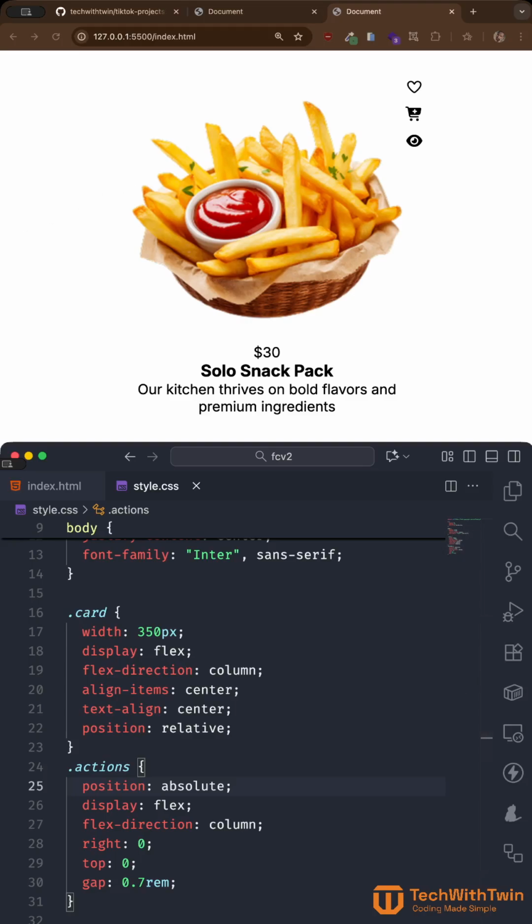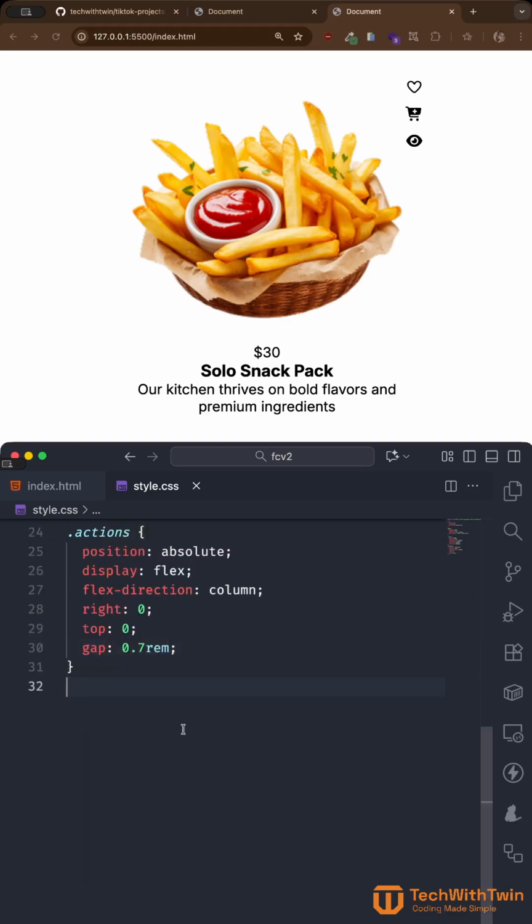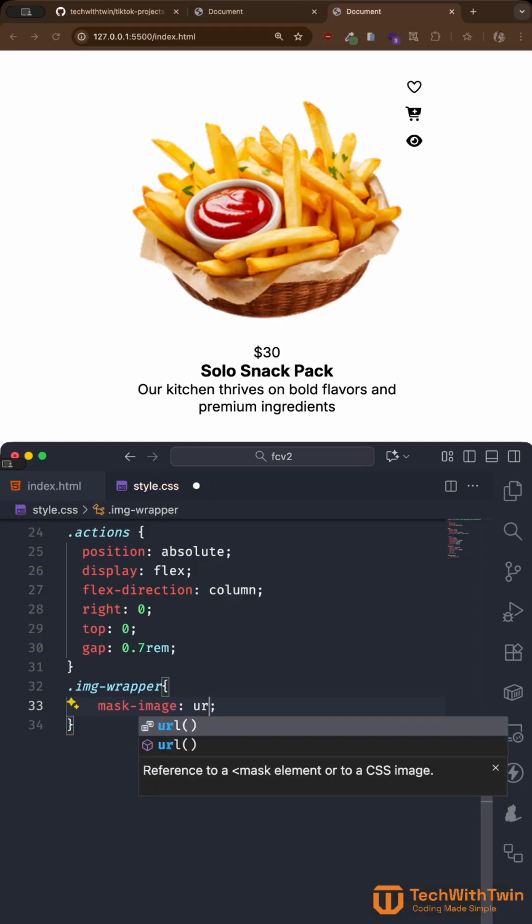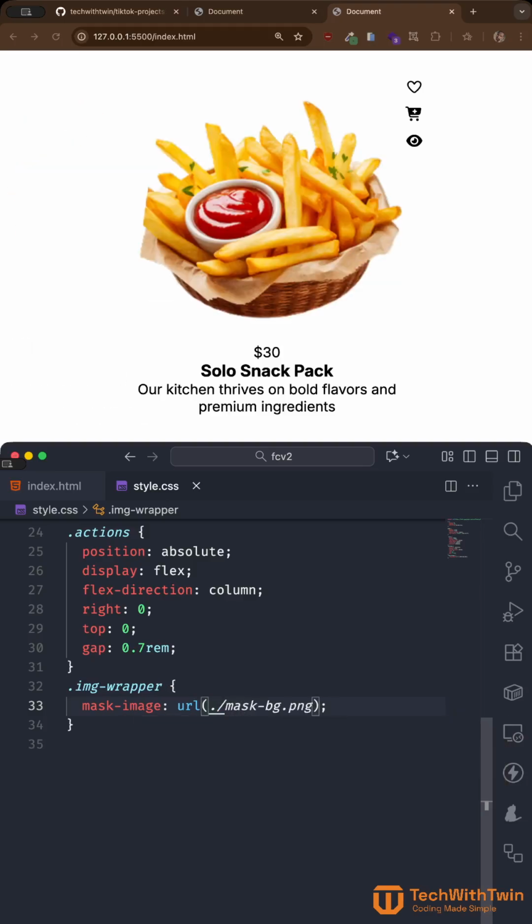So we have the image wrapper. All right. So let's grab the image wrapper. And which is the image wrapper? This is the image wrapper, is whatever contains this image. So what we want to do here in the image wrapper, we just add a mask. We just write mask image, and then you specify a URL of the path to your mask. So it has been masked. The next thing we need to do after masking, let's add some background color.